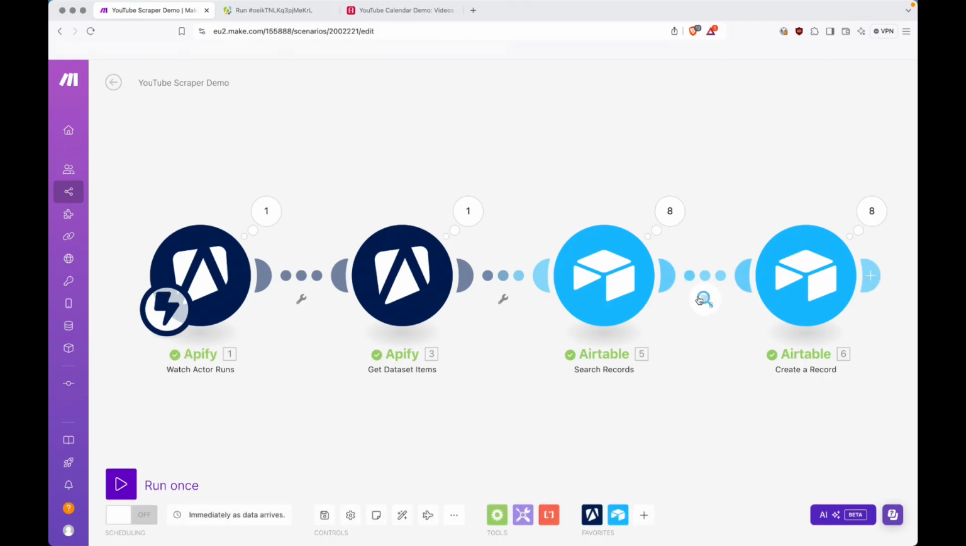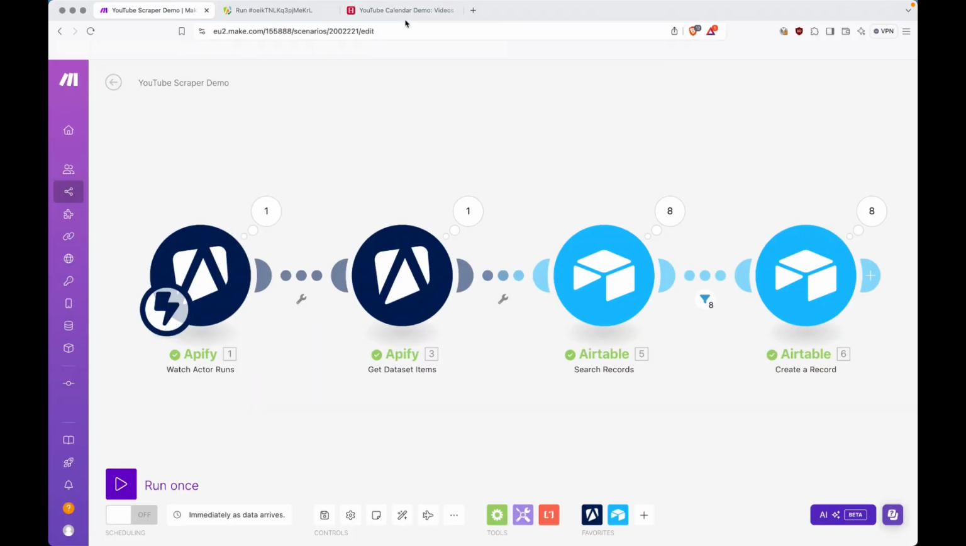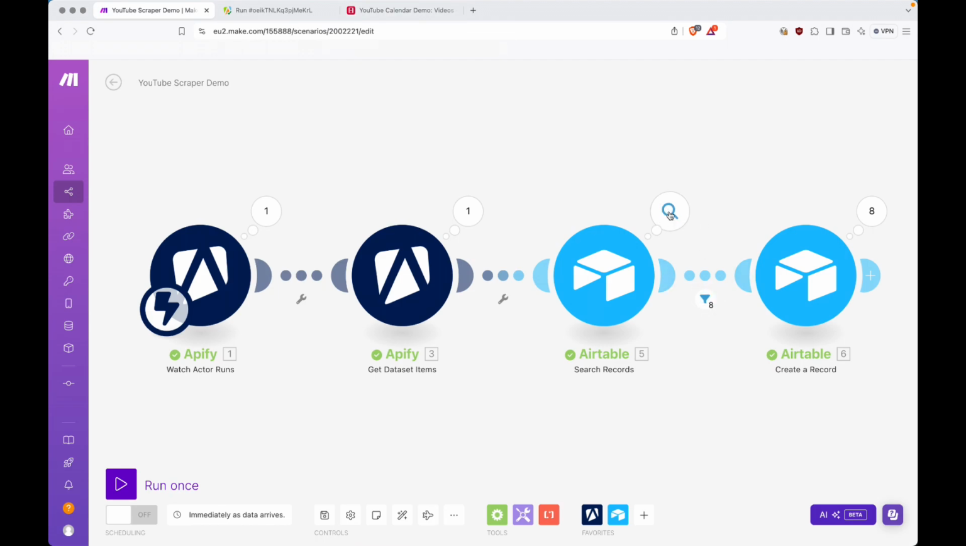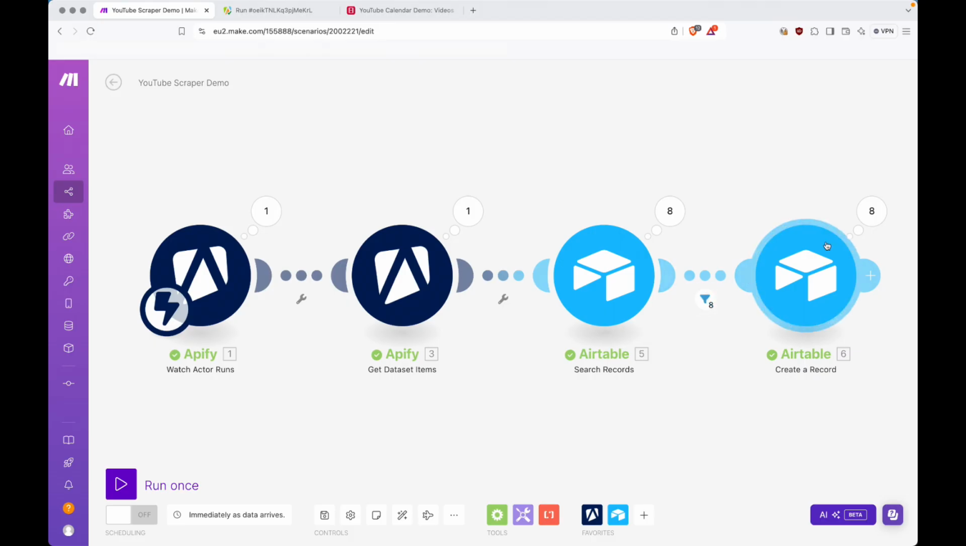Now, as you can see, first of all, we have apparently 8 entries that went through this filter, which is a good thing because our table was empty, right? And I already gave that away. We already have our data, but let's check this first. So we have a search record, and here you can see that we are making sure that there are no duplicates, right? So we have our input, and then it outputs the total number of bundles, which is 0 because it didn't find a video in the video ID column with this ID, right? Okay, this works. The filter apparently works as well.